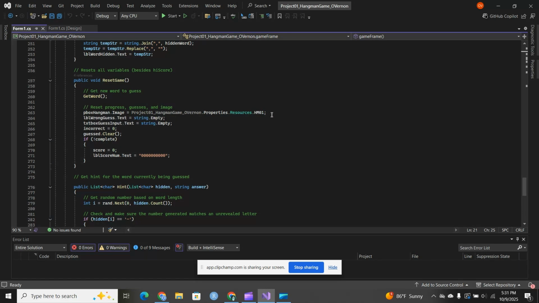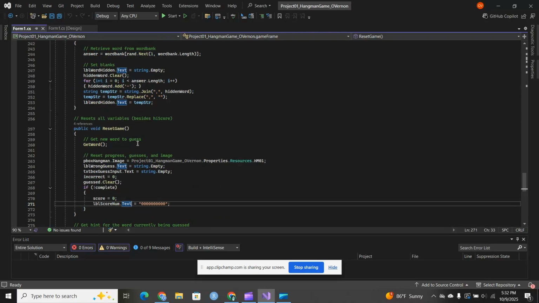it is going to give us that first image. It's going to empty our wrong guess label. It's going to empty our guess input, set our correct to 0, clear out our guessed letters, and check to see if the game is complete, which in this case, it is not, so it will not be resetting our score. Not that it would need to.